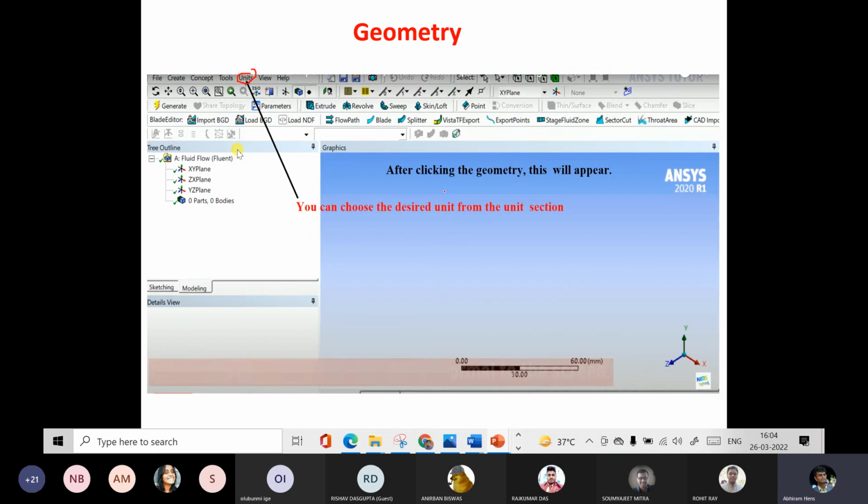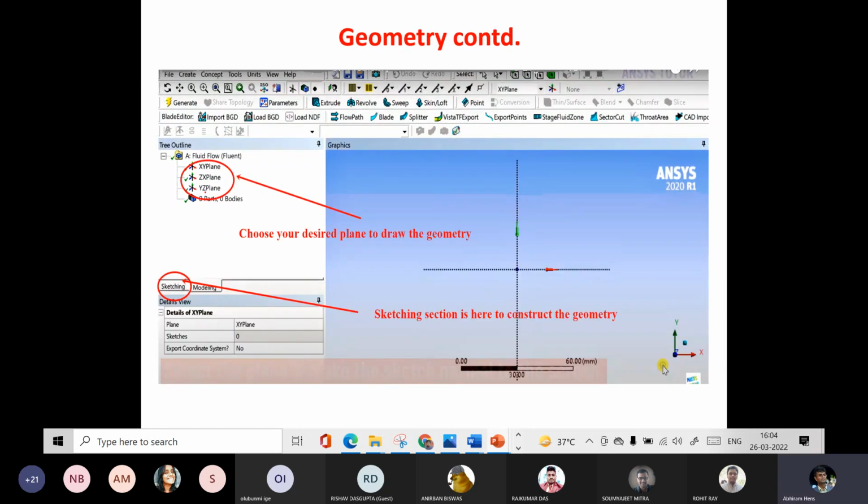Okay. Then you need to choose a plane. In Cartesian coordinates, 3 planes are possible: xy, zx and yz. On which plane you would like to draw this, you need to specify. So choose your desired plane to draw the geometry. Here, for example, they have taken the xy plane, this first one that they have selected. That's why you will see that the axes are x and y, shown here, and this is the direction.